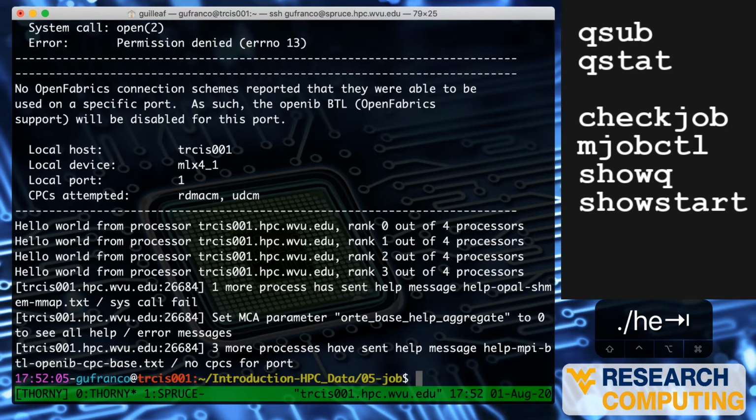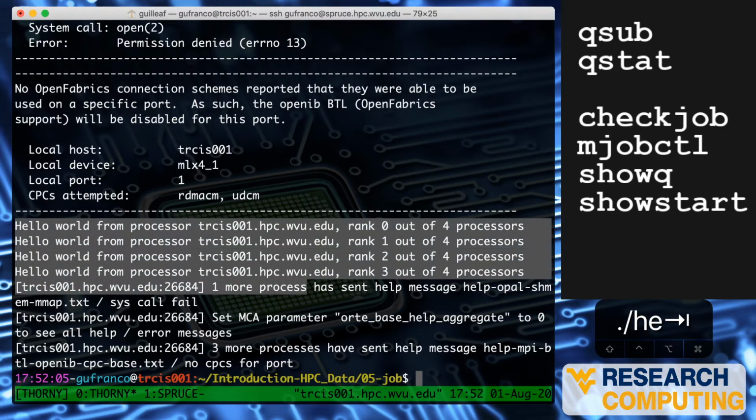messages here, and I basically call your attention to these 4 lines. Forget about everything else. So I'm creating 4 processes running on this node, and that's it. It took a few seconds.